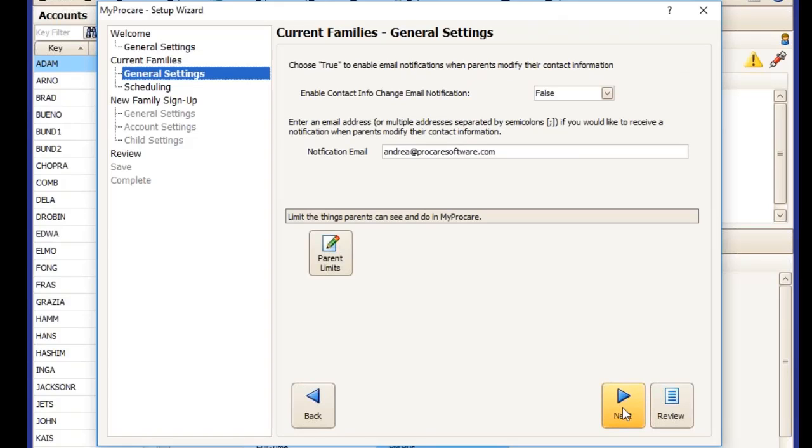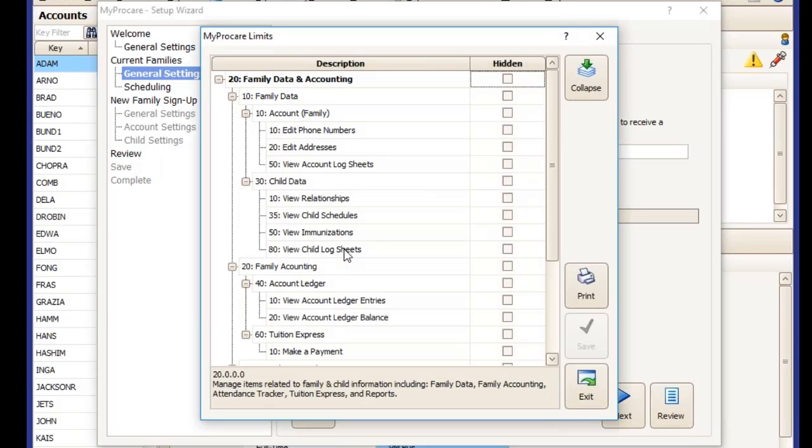In the General Settings page here, you can choose True to enable the notifications for when a family updates their phone number or address online. Whatever email address you enter in the notification email box is where the notification will go that your parent has updated some information.